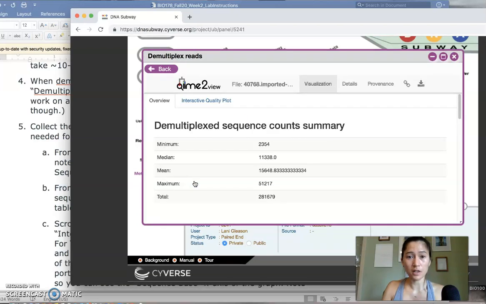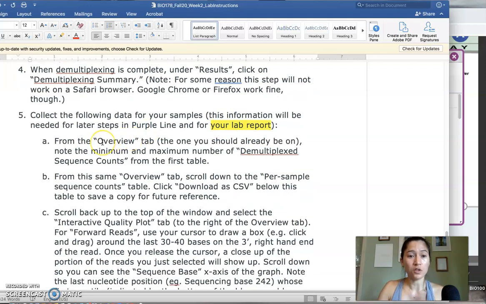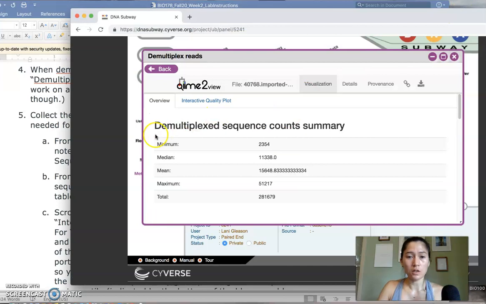It's going to load for us, and we want to take note of a couple different things, some of which you'll need to include in your lab report, some of which you'll need just for subsequent steps in this DNA Subway analysis. So from the Overview tab, which is the one we're on, we want to note the minimum and maximum number of demultiplex sequence counts. That's this top table here, demultiplex sequence counts. The minimum is 2354, maximum is about 51,000.